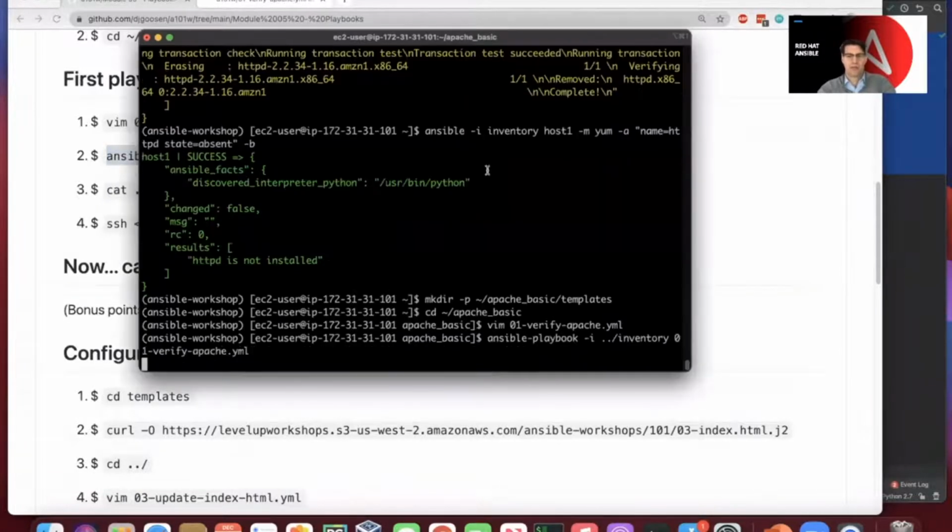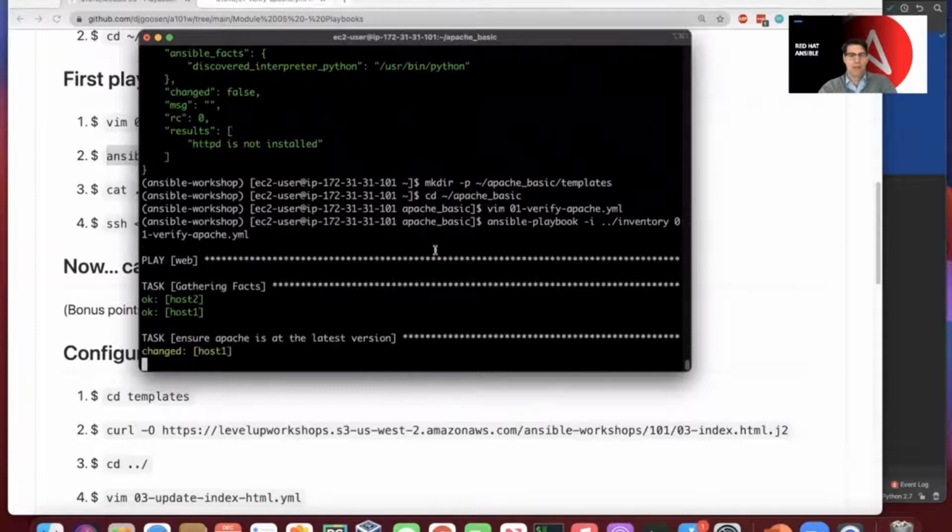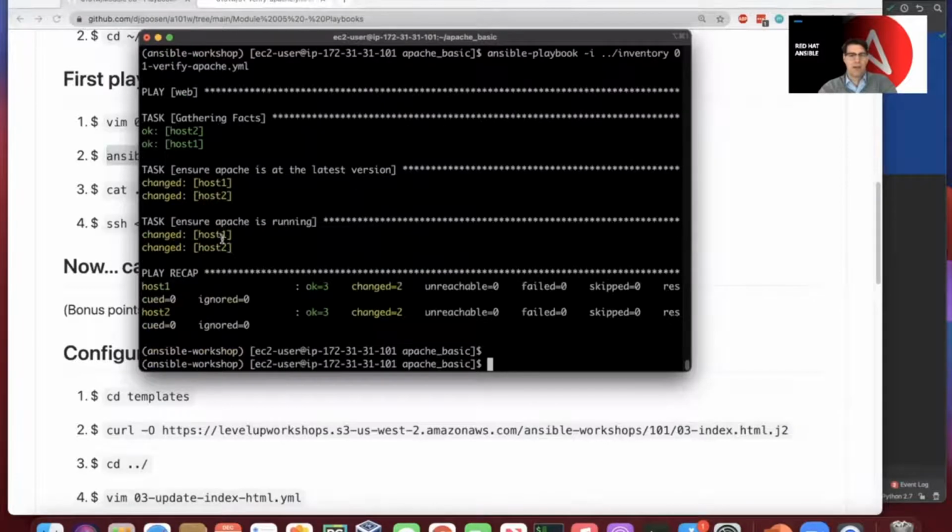Once again, with the inventory flag, we're now up a level, so we're calling out to that below it and running the Apache playbook. It does gather facts as we've discussed previously. It does make changes to install Apache, and it does make sure that Apache is running at the end. And we're looking at our output really for the first time.